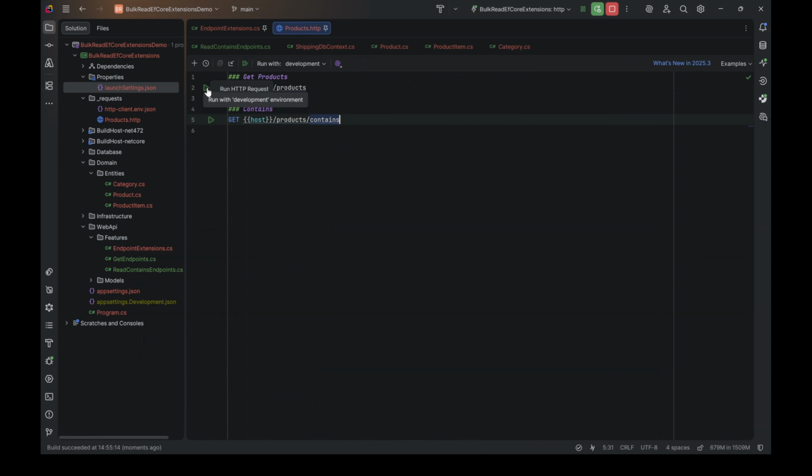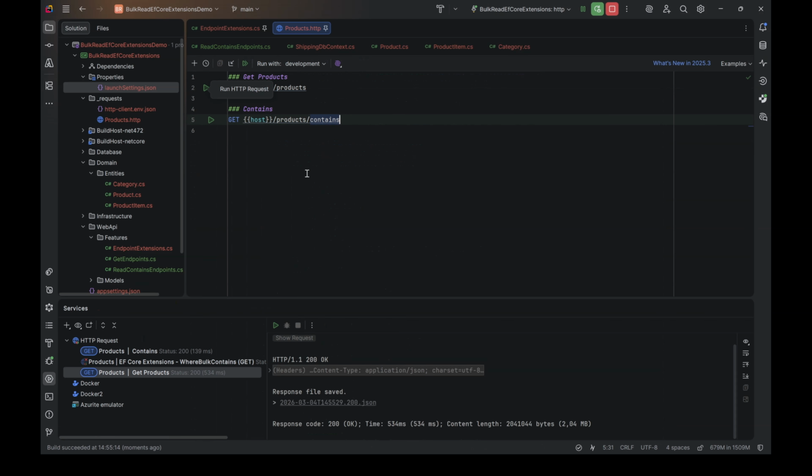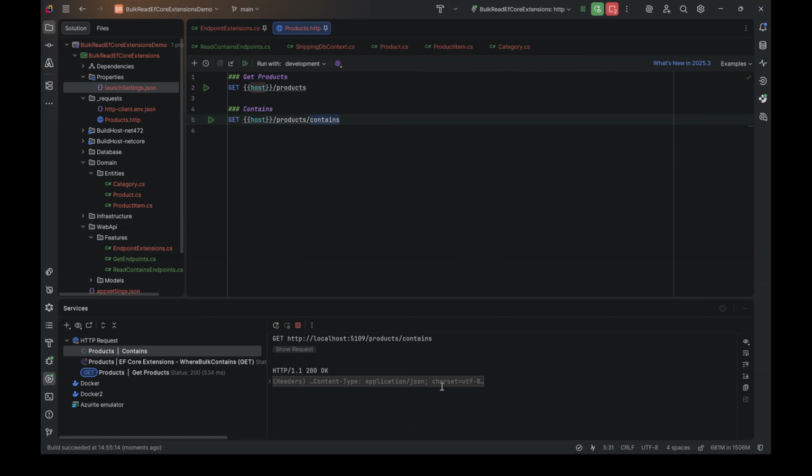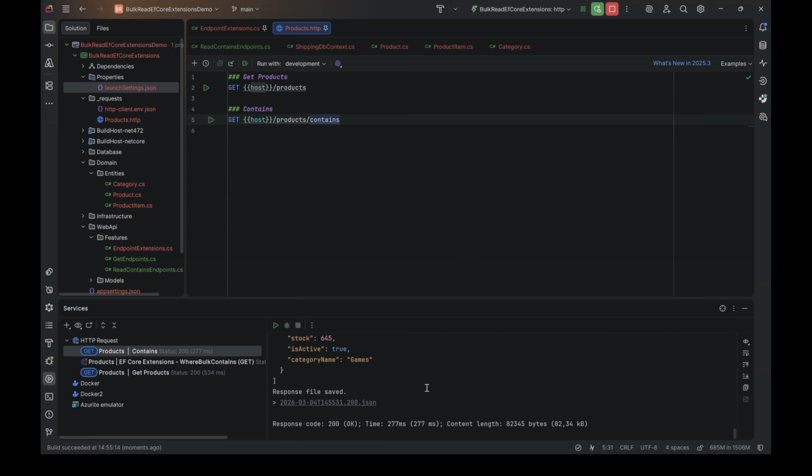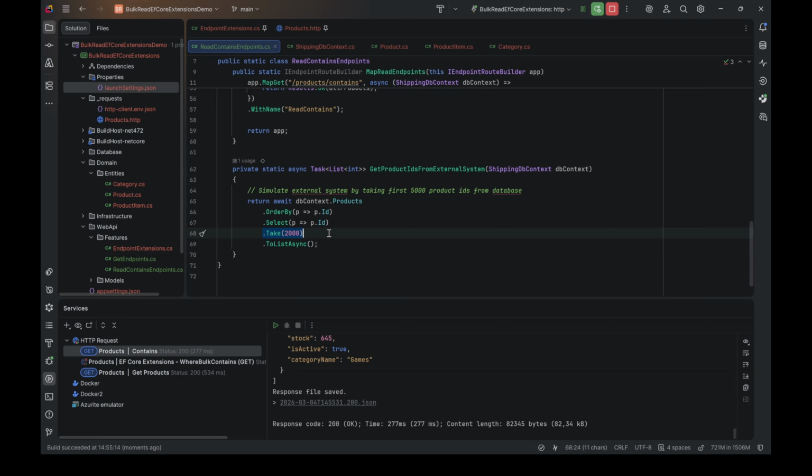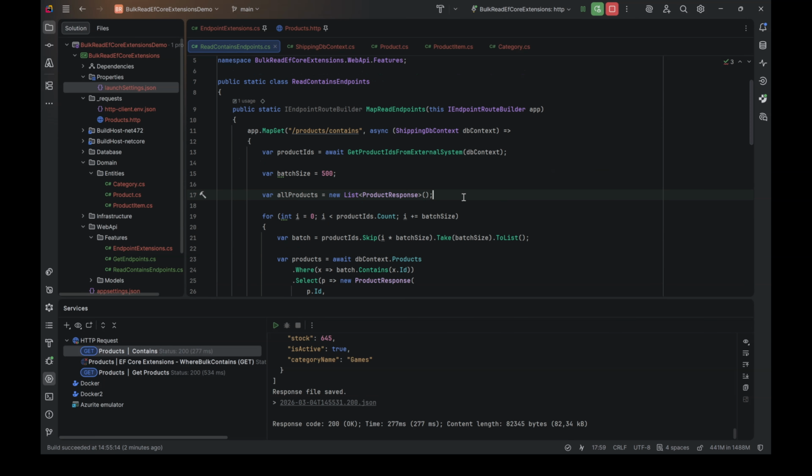Okay, our application is up and running. Let's warm it up and send our contains request. As you can see, this request finished in 277 milliseconds, which is pretty slow, and the performance will decrease even more if you add more items in this list. So how can we fix this problem?